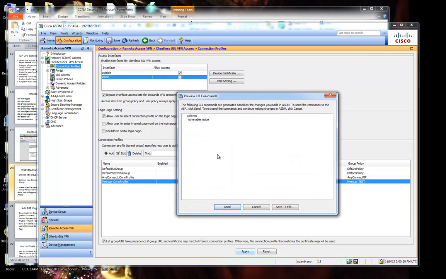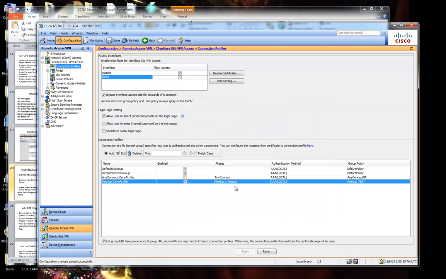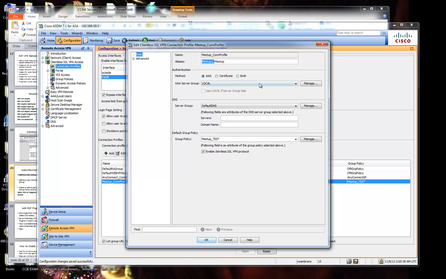So I'm going to disable SSL client from the inside interface. So you can just see it's a no to negate that. And I'll just keep my alias to 1. Just Meetup. I'll change this back to Meetup users. Oh, we changed the profile. Hold on. Yeah, Meetup users. I'll keep that.